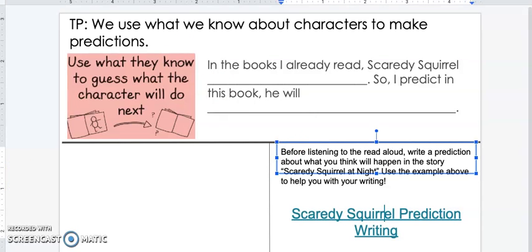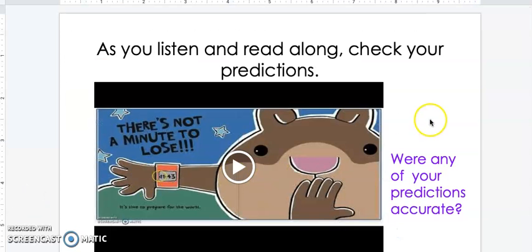Again, this is only when you have finished writing your prediction for Scaredy Squirrel at Night. So once you have written your prediction, you're going to go to the next page, and you're going to listen to the read aloud, and you are going to check if your prediction was accurate, which means, does Scaredy Squirrel do what you predicted he would do in this story?